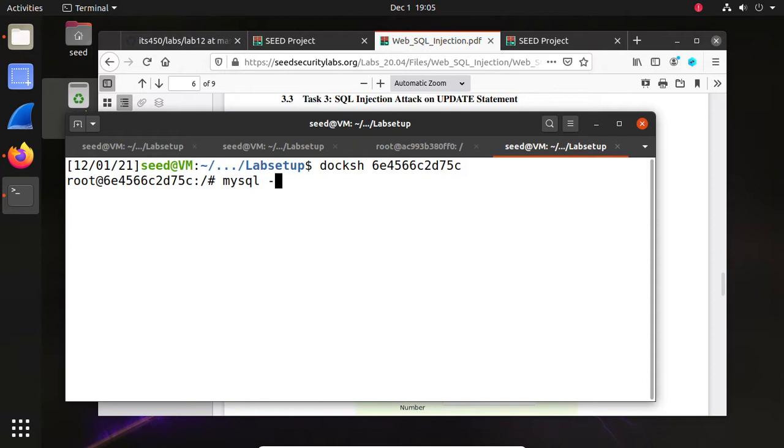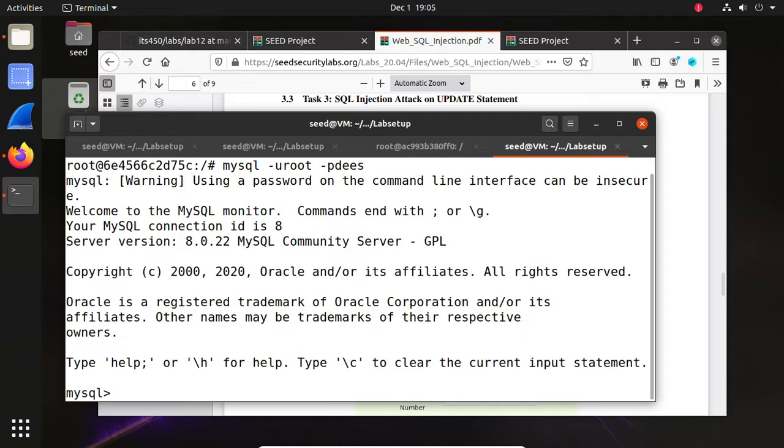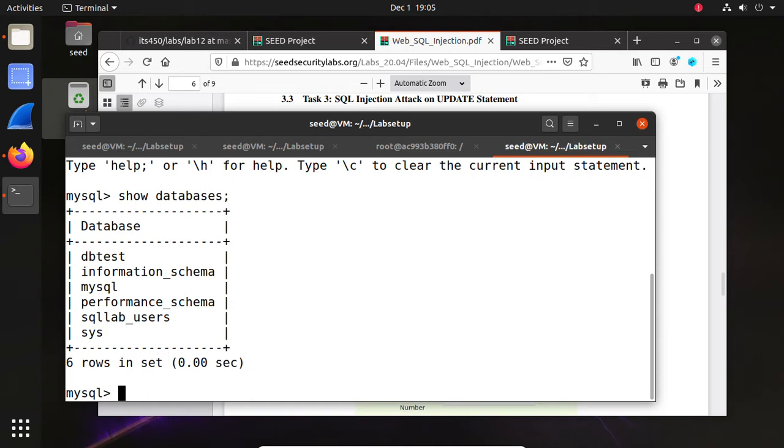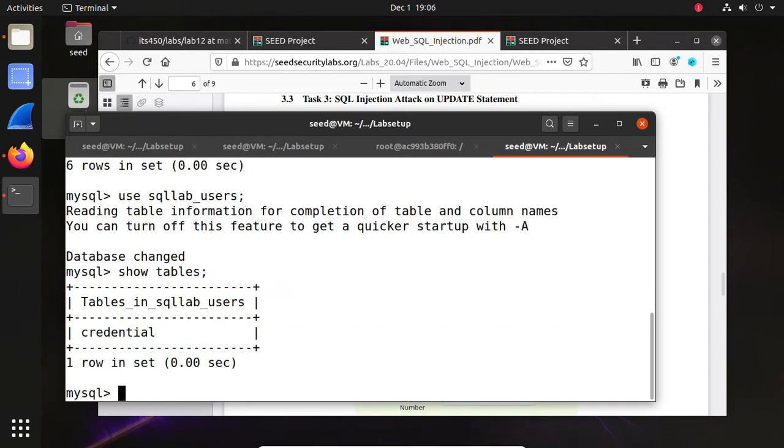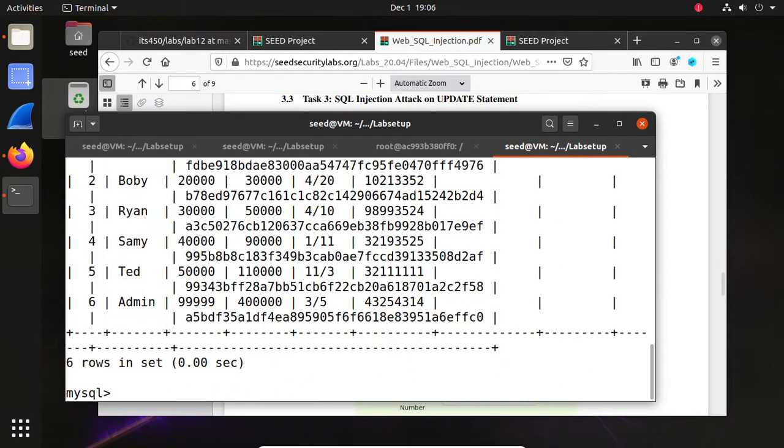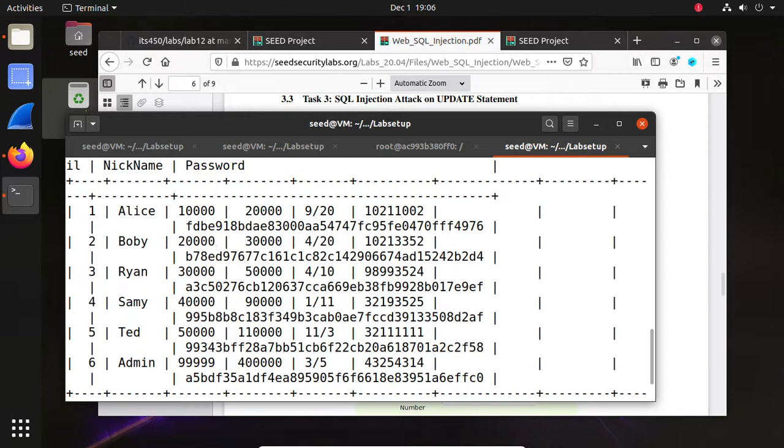Okay, for this database container, let's open the console of MySQL. User root, password dees. Show databases. We know the database is this one. Show tables. We have only one table. Select everything from this table. Okay, these are the records saved in the database.